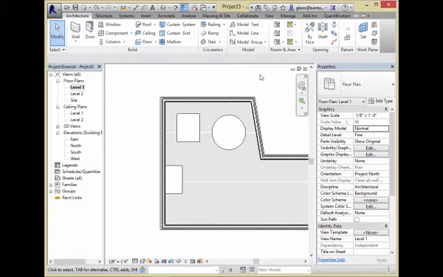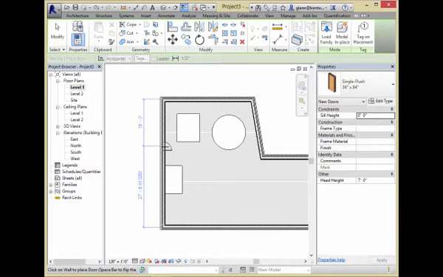What we'll often do is wherever there's a door coming out of the building, for example, I'll put a door over here.